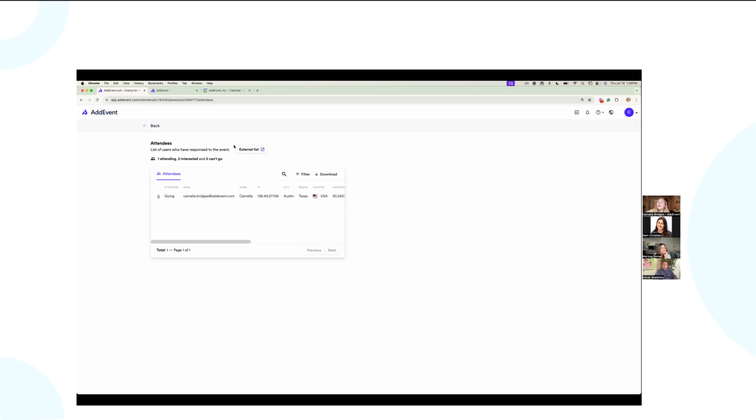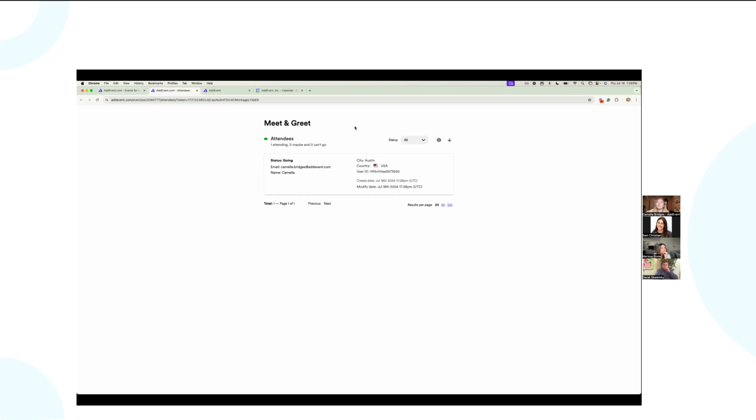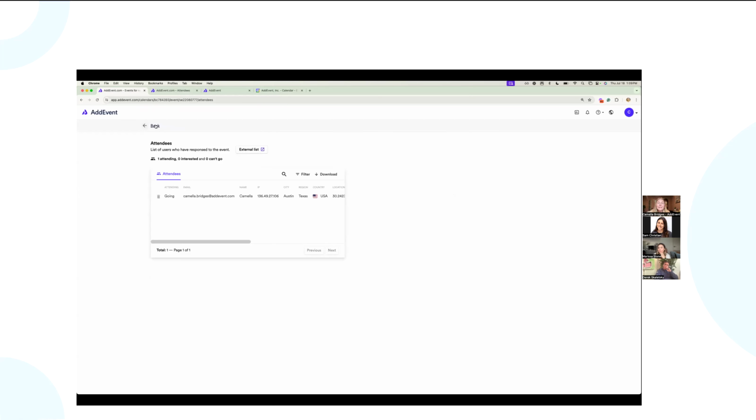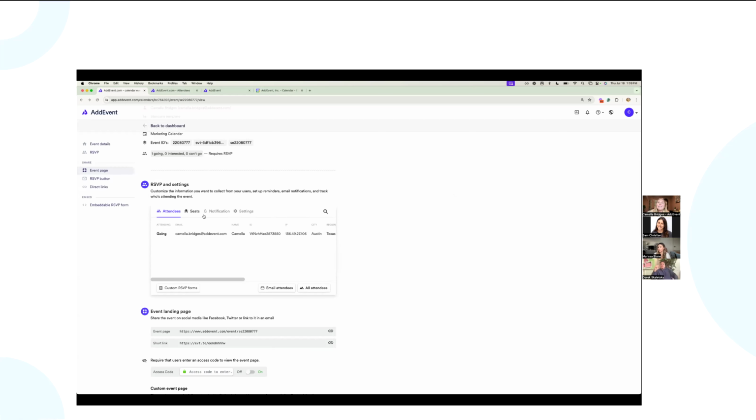And then you can also share your list externally if you are wanting to share this with someone that needs your attendee information. There's an external link which can be refreshed. So if you need to revoke that access at any time for whatever reason, you can do that. So that's where you can see your attendees and their information.